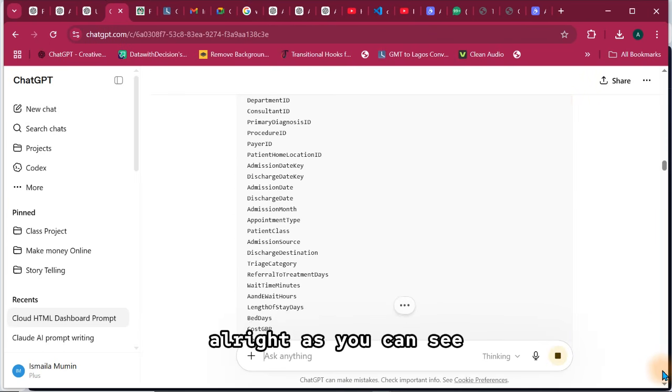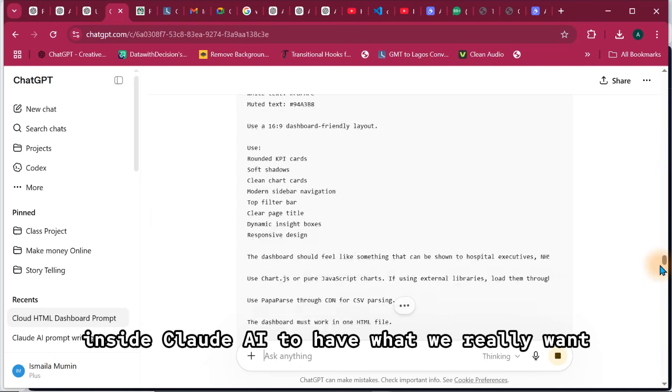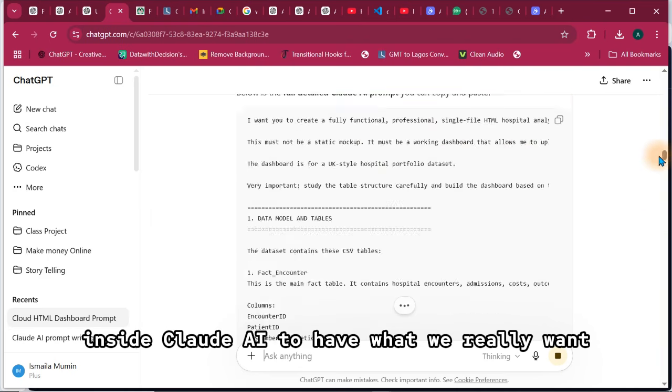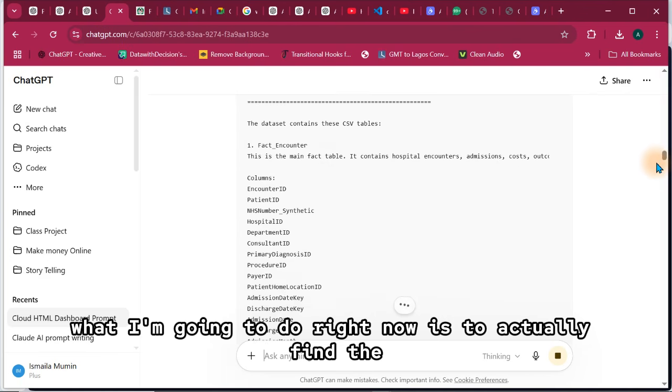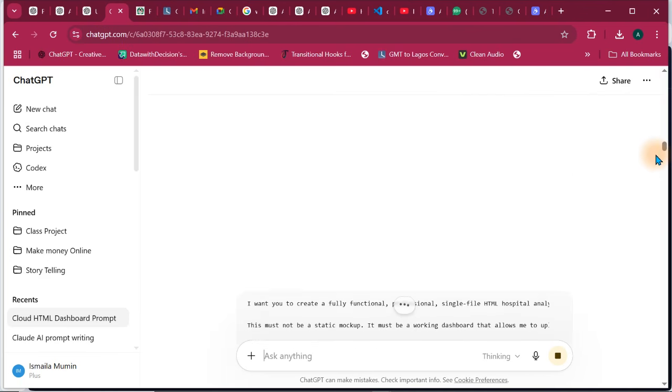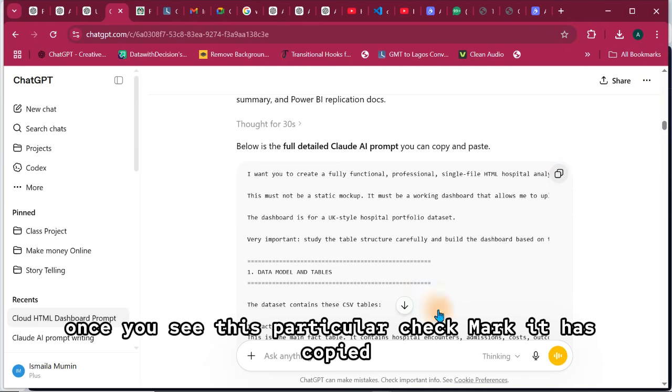All right, as you can see, we now have all the prompts that we can use inside Claude AI to have what we really want created. So what I'm going to do right now is find the copy button. It is somewhere around here. Once you see this particular check mark, it has copied.